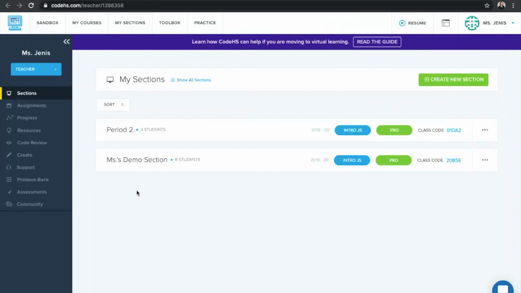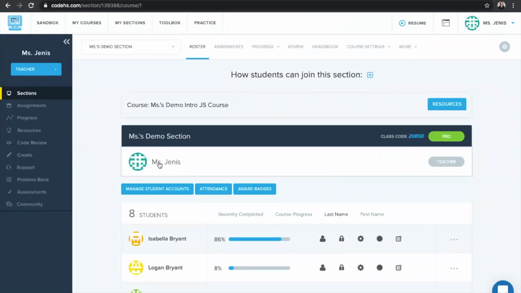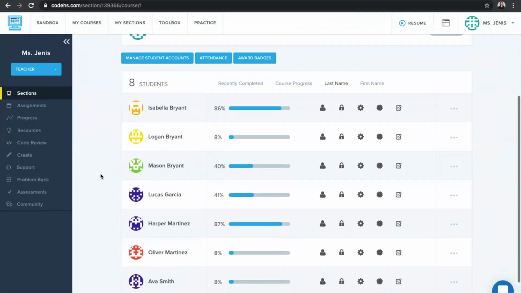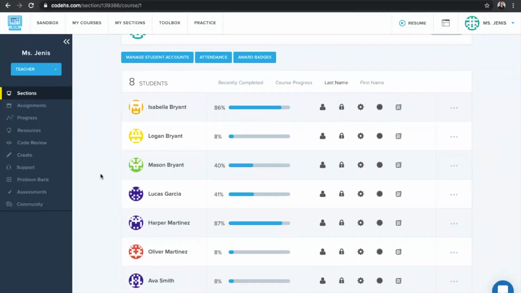Thanks. Whenever you log into CodeHS, you'll see your sections page. You'll want to click into whichever section you're interested in grading. That will bring you to your roster page. This page will show you all of the students that are enrolled in your class, and it will also give you a bird's eye view of how each student is doing and how they've been progressing through the course.